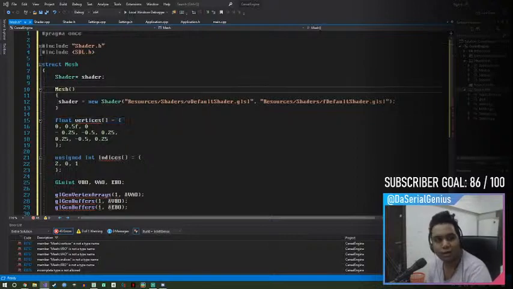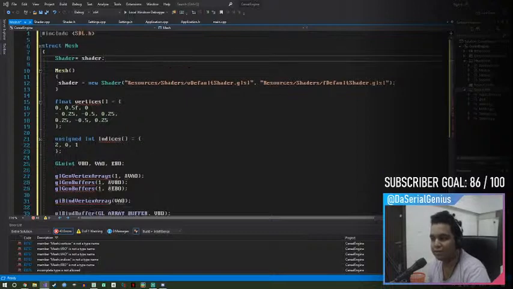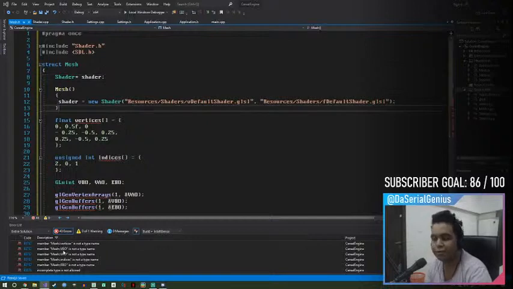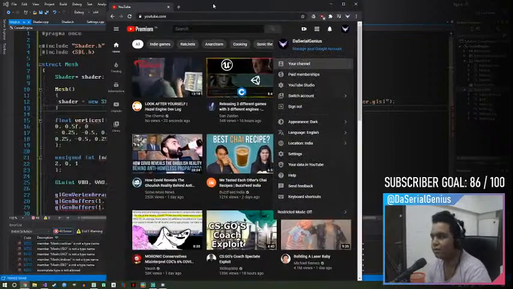Now we need an array of vertices. For that, normally what people like to do is use a vertex class. I was battling whether I want to create my own vector class or just use the inbuilt GLM, and I decided I'm going to go with GLM. So let me show you how that works.